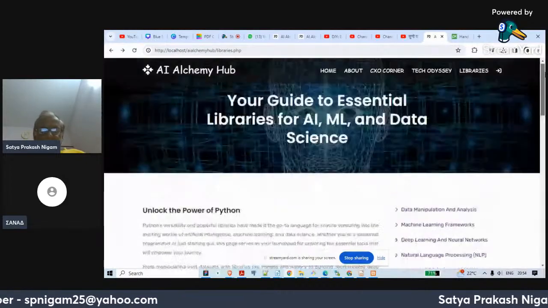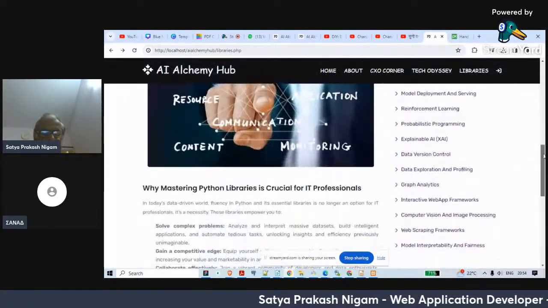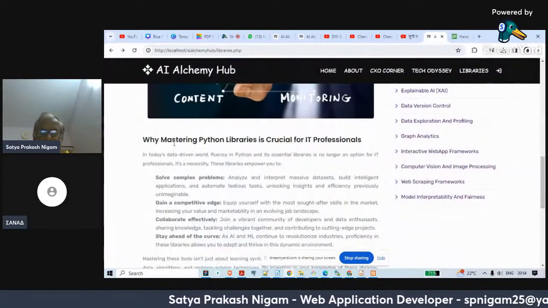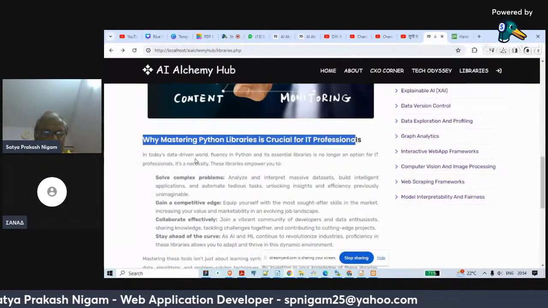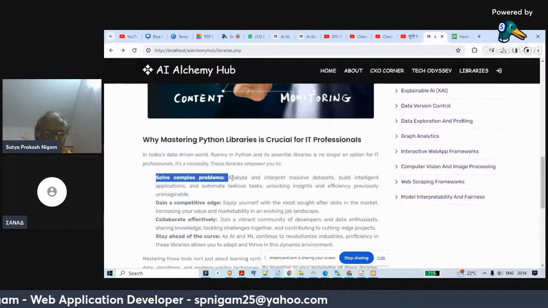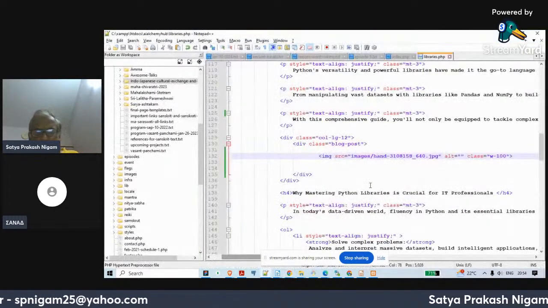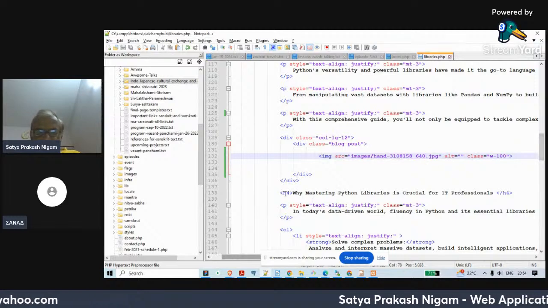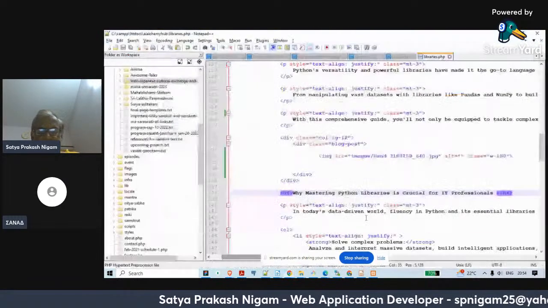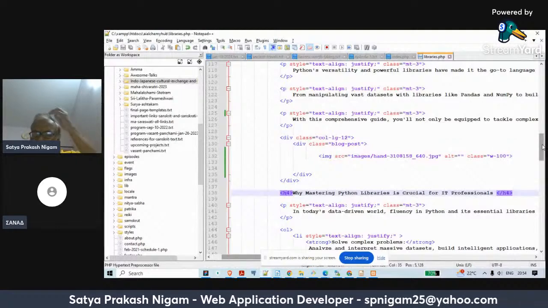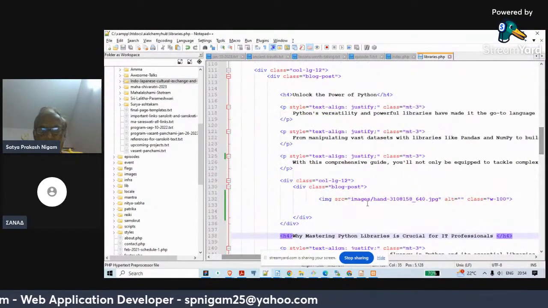So we have seen how to change the content. Why mastering library? Now this is bold. This is some different thing. This is again bold. This is big and bold both. So what is this? Here you will find a tag H4. Why mastering Python library is crucial. Slowly, in the next few lectures, we will understand important tags and how to use them.